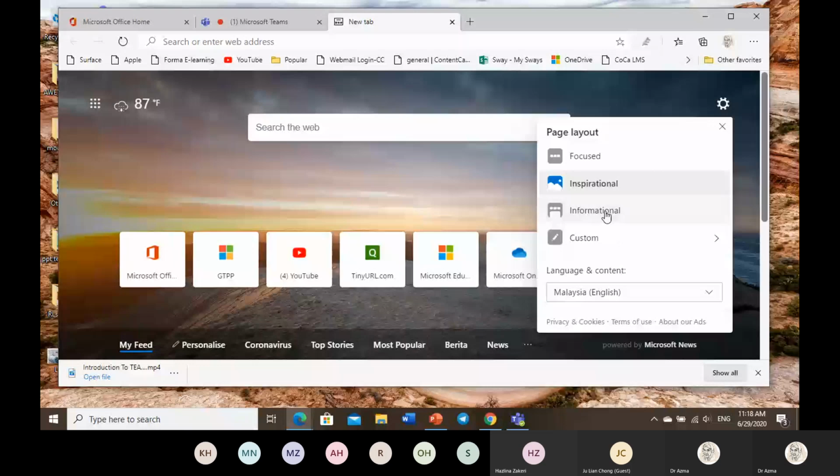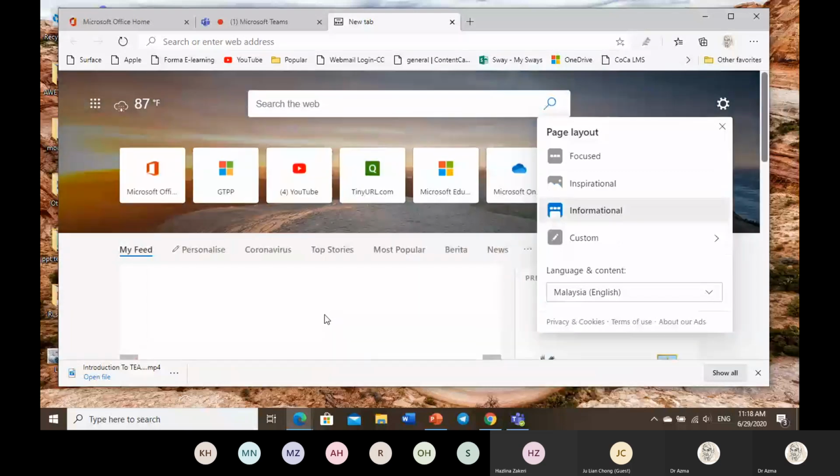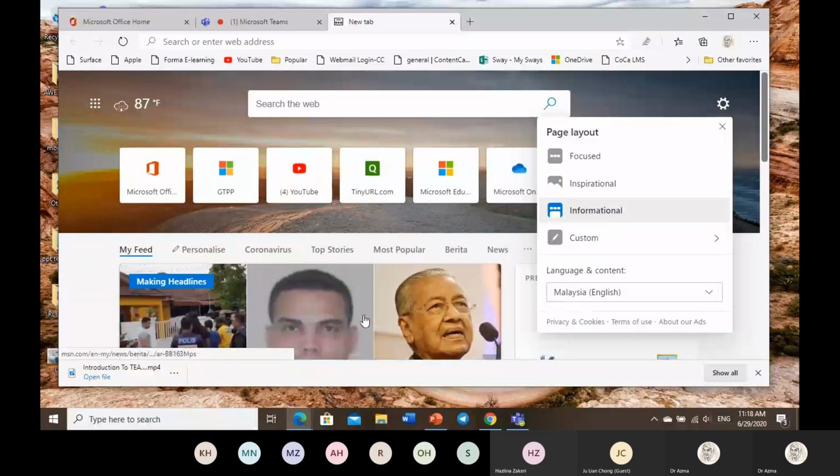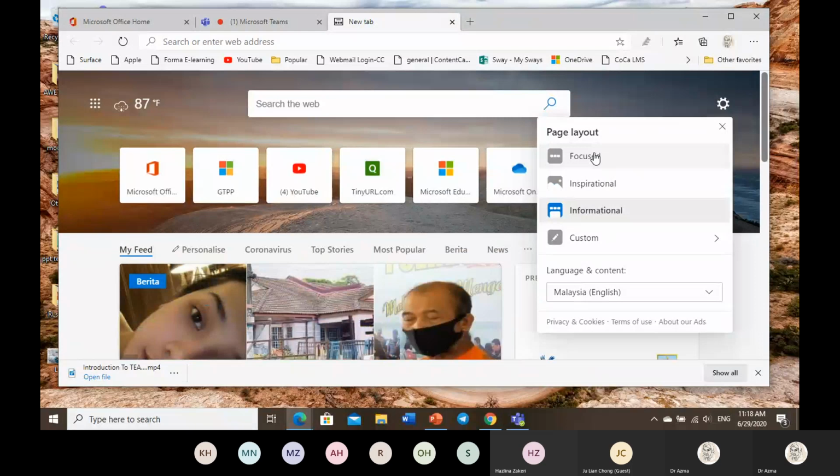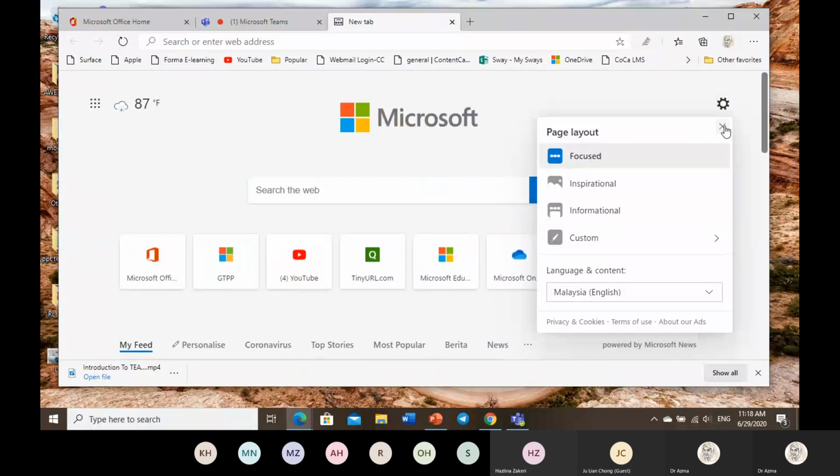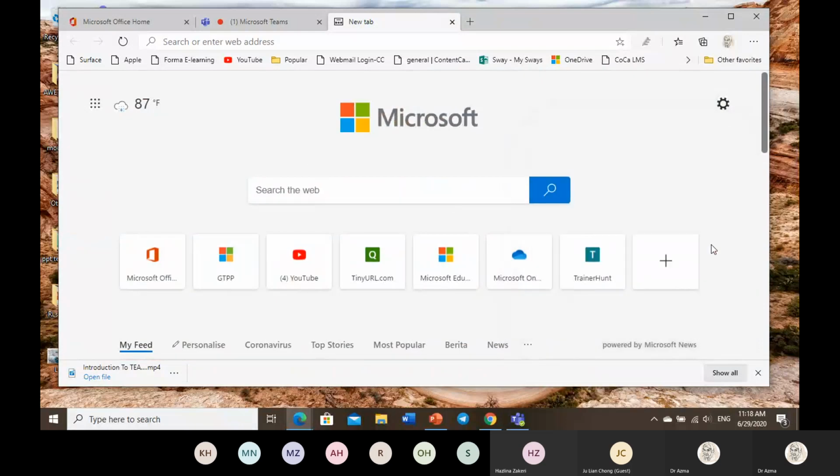They have a lot of information out here, which sometimes can be very distracting. So for learning purposes, we usually suggest that students use the focus layout, so that there is not much distraction. It's only those things that you need, the tiles that you access most.